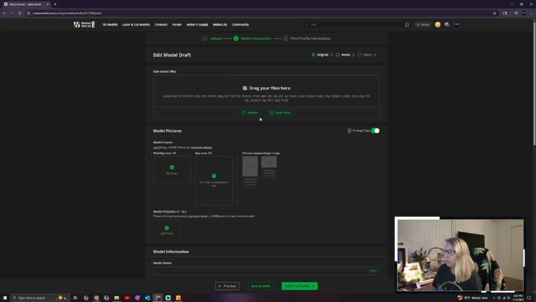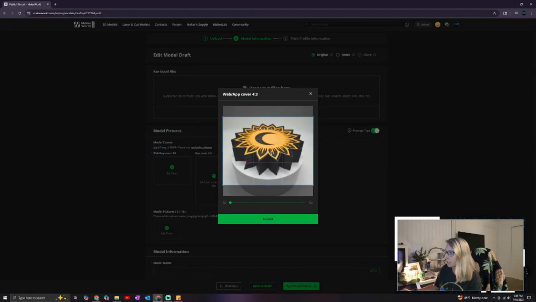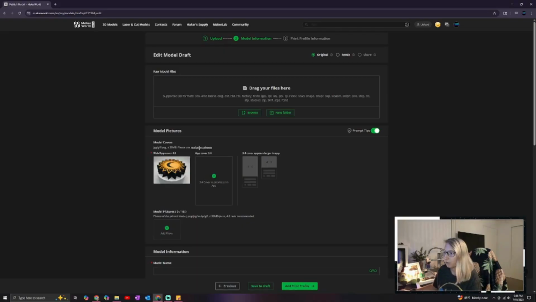This is where you're going to put in your photos. This one is going to be the web and app cover. And I think in this instance, again, I'm going to use one of my main pictures. This really shows the coasters and the holder, which I think is a pretty good image. You want to make sure that your image is free of clutter. Bambu gives some tips when you submit, or before, when you hover over it. It will tell you to make sure you're using real print photos that you actually printed.